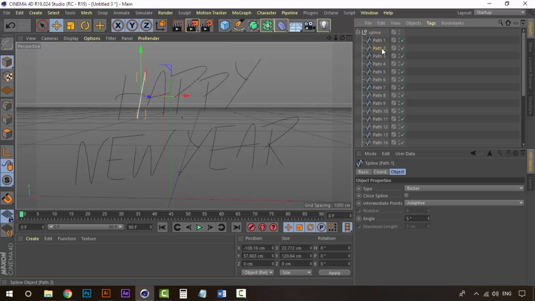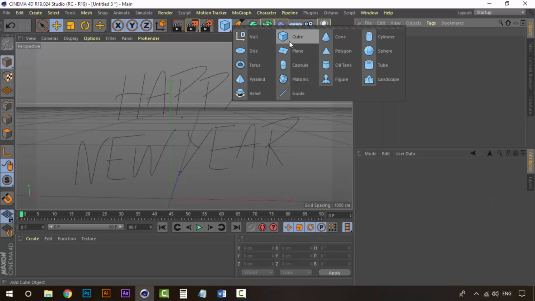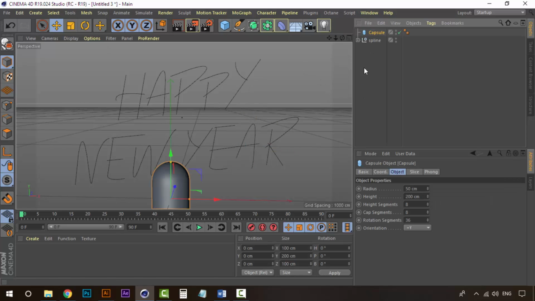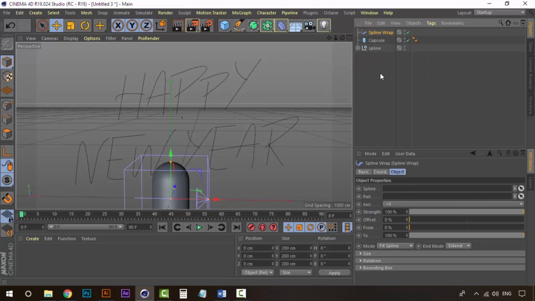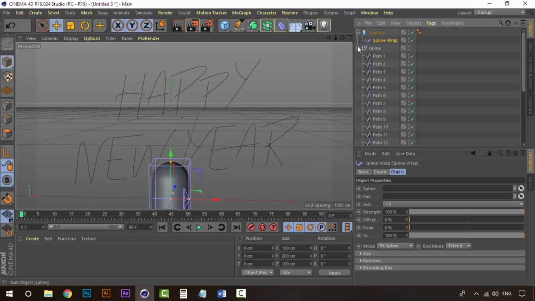So this part that I'm going to do can be a little annoying because I have to create the capsule and the spline wrap for every one of these paths. But don't worry. I'm going to create a few, and then I'm going to skip forward because you will get the hang of it. Now create a capsule and create a spline wrap. Place the spline wrap inside of the capsule so that it's a child.